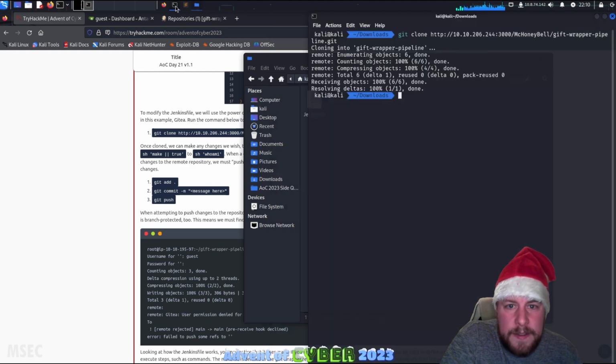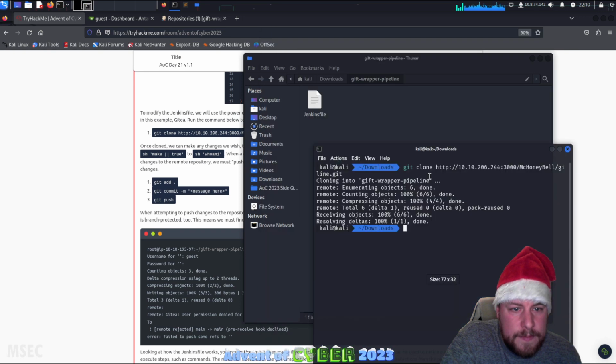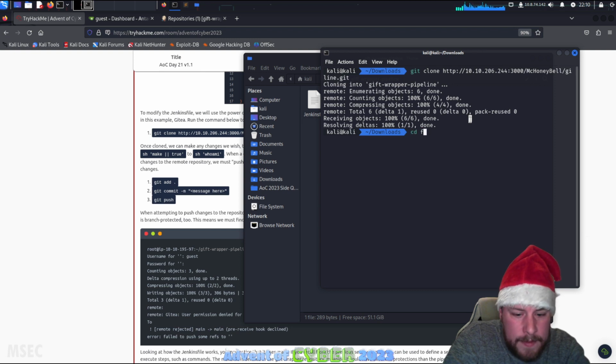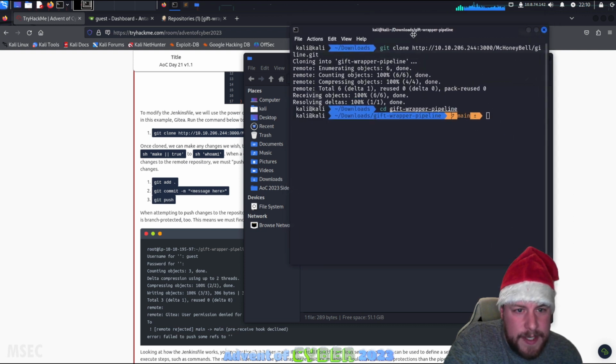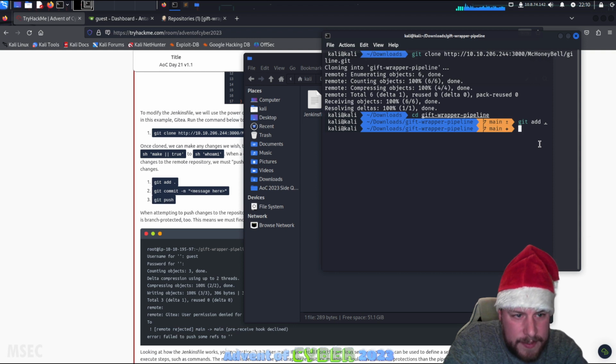And then in the console, if I go into this, because I've got ZSH on here, you'll see it just does a nice formatting on it. So if we do cd gift wrapper pipeline, I can tell I'm in the main branch already because the ZSH shows me that. So we want to git add and then dot, which means everything here.